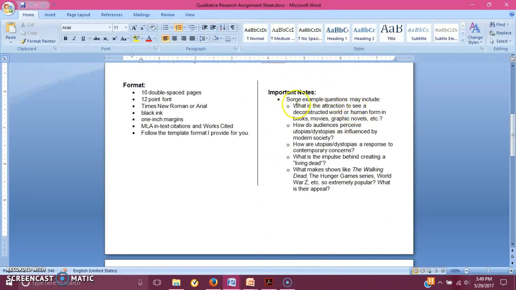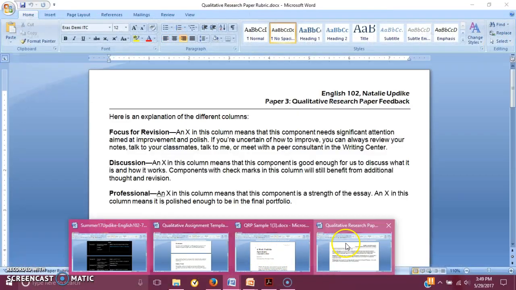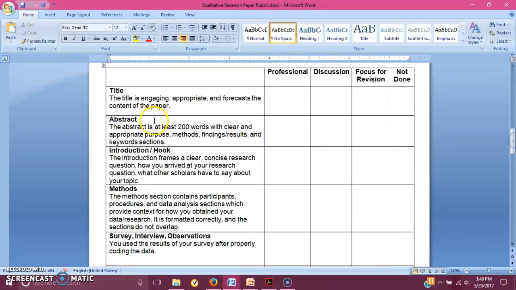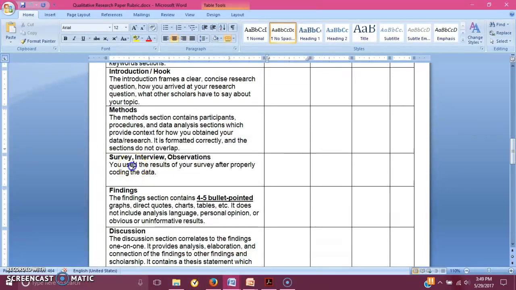We already looked at this, which were some sample questions and some formatting stuff. The second part is the rubric itself, which I believe we've already touched on as well. These are just the categories in the template, and we'll cover these. But as you can see here, for findings, there need to be 4 to 5 bullet-pointed findings. This is the section where you have graphs, direct quotes, charts, tables, etc.